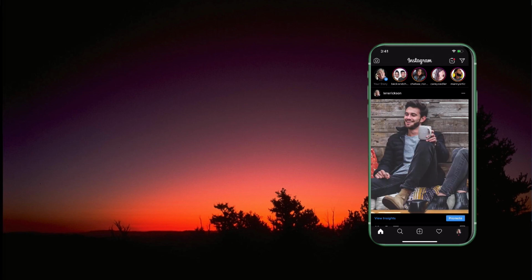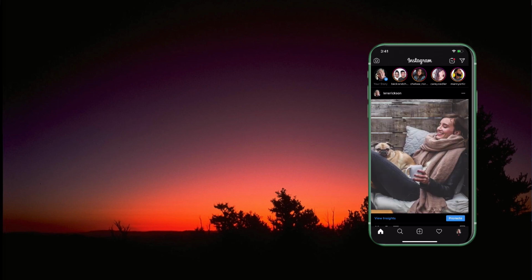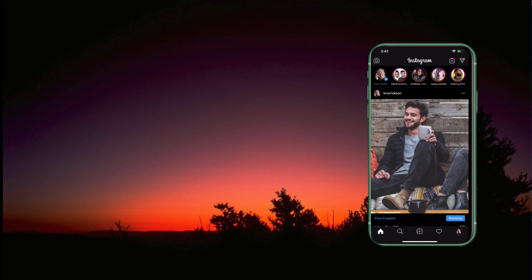So again, pick your photos carefully, make sure that they'll work in this scenario, and I think you'll find this is a nice little touch.